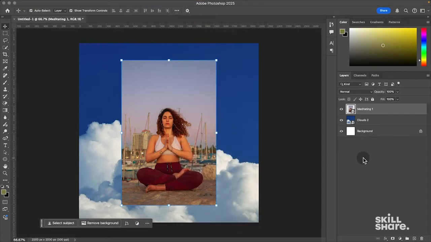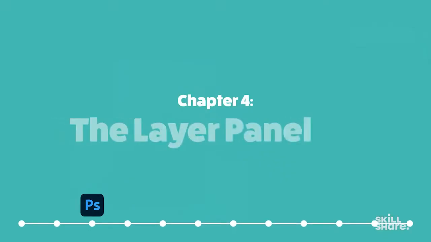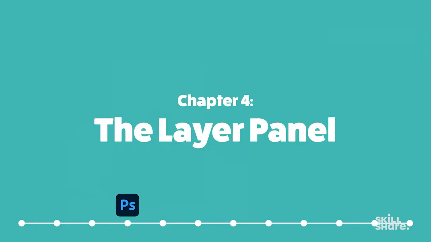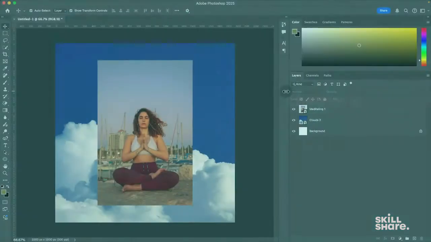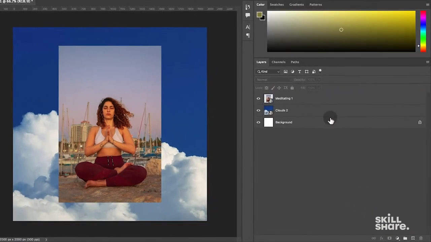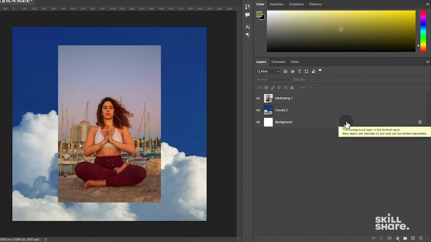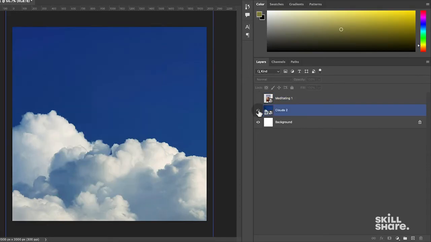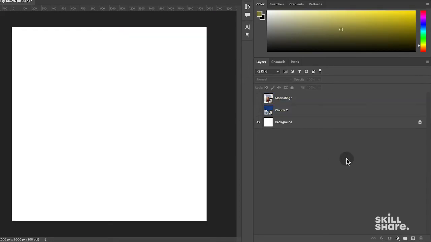All right, so that's enough with the overview. In this next section, I want to talk more about the layer panel. So let me make this a little bit bigger so we can see more. You'll notice that we have this background layer that is automatically created whenever you create a new project. I can turn off the visibility of any layer by unchecking this eyeball, and we can see that the background is just this white layer.